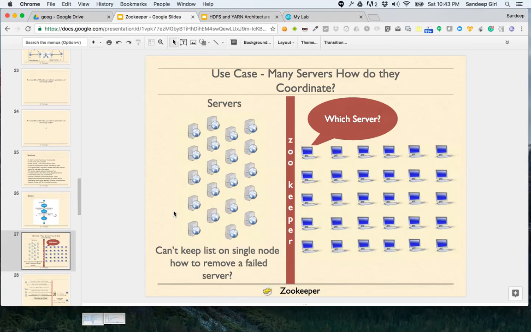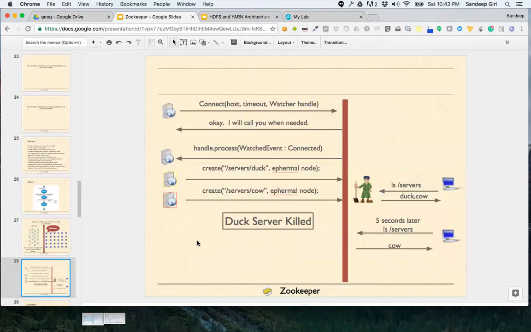So this is the reason. All servers give their attendance to Zookeeper in the form of ephemeral znodes, and all the clients query and find out about available servers from Zookeeper. So that's the first way of coordinating. All right, let's look at it. Imagine there were two machines, duck and cow.